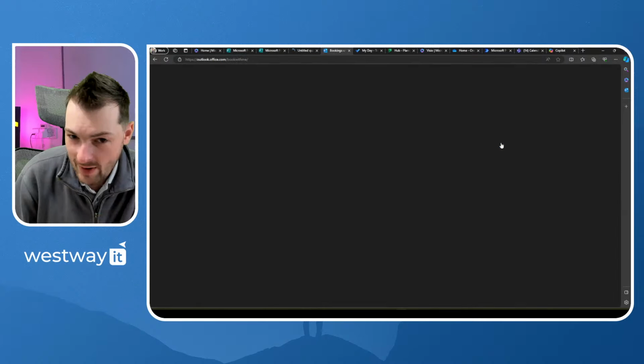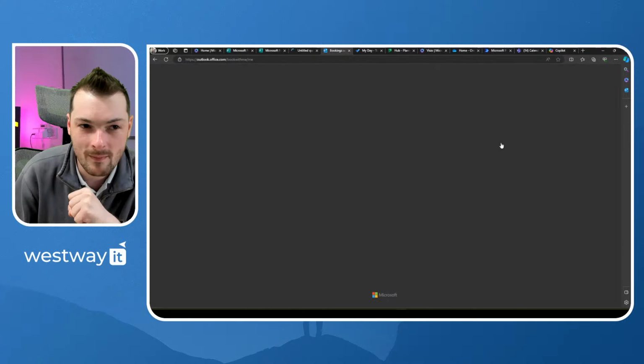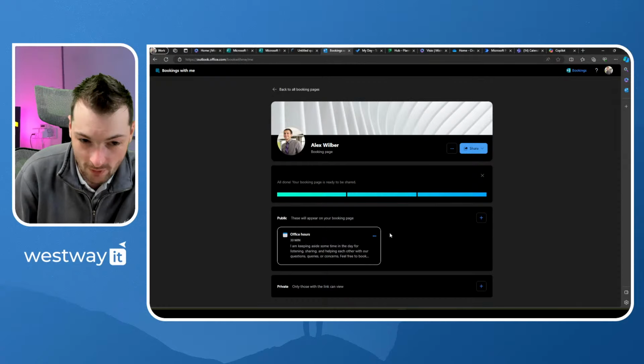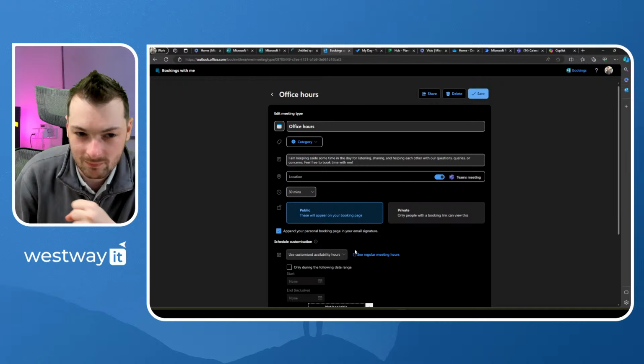It ties in with Outlook, so you can see it's loaded up Outlook just there. And this is the Book With Me, where you can set up your different types of meeting. So by default, it's got an office hours, a 30-minute meeting. It's public, it's on your booking page.